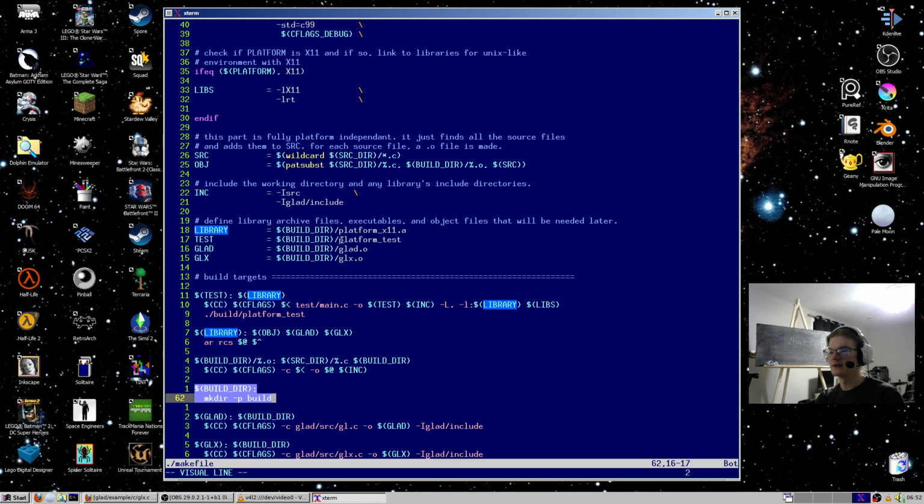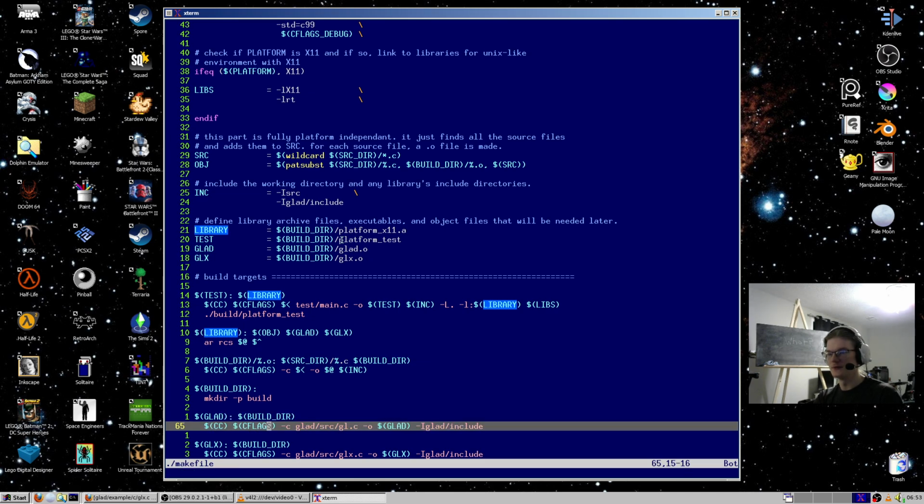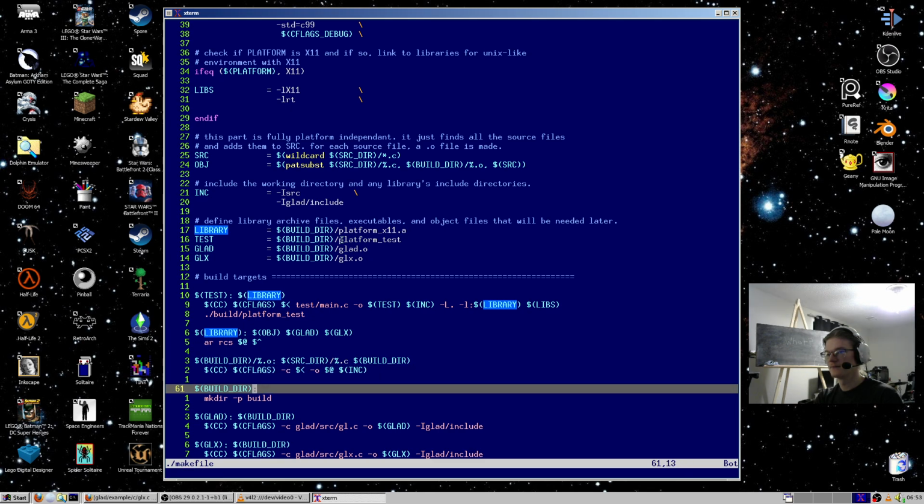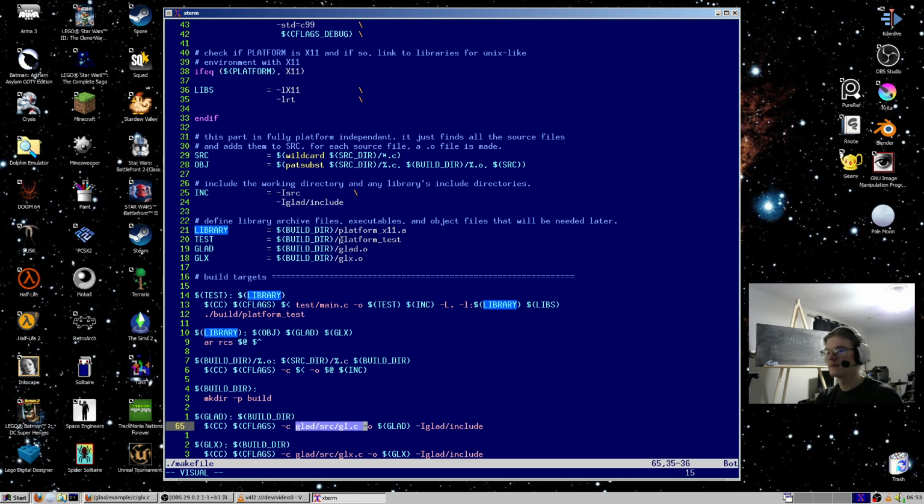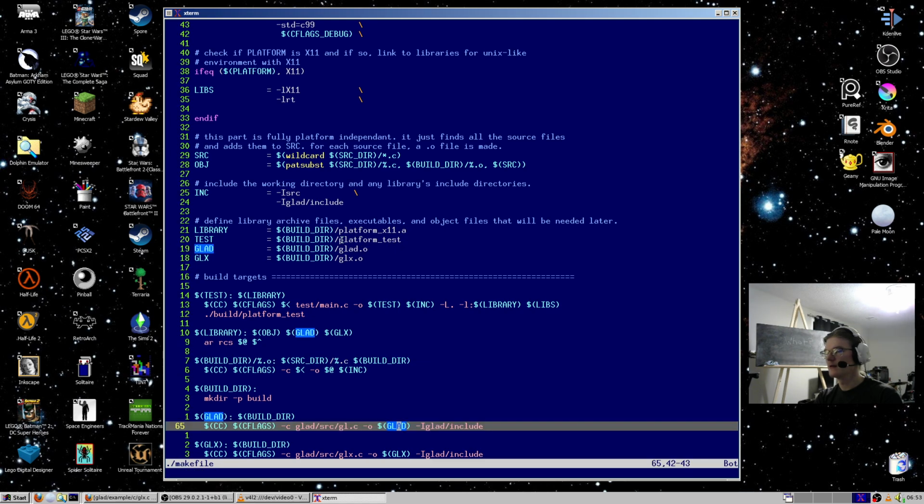The build directory is simple because it's literally just make a directory called build, and then basically everything depends on that, because it all has to go in the build directory. So glad depends on build directory. We just use our compiler and our compiler flags. We set the -c flag here as well because we're compiling an object file, same as we did here. This right here is the C file that we're compiling, and then we're outputting it to glad, which is equal to this glad.o.